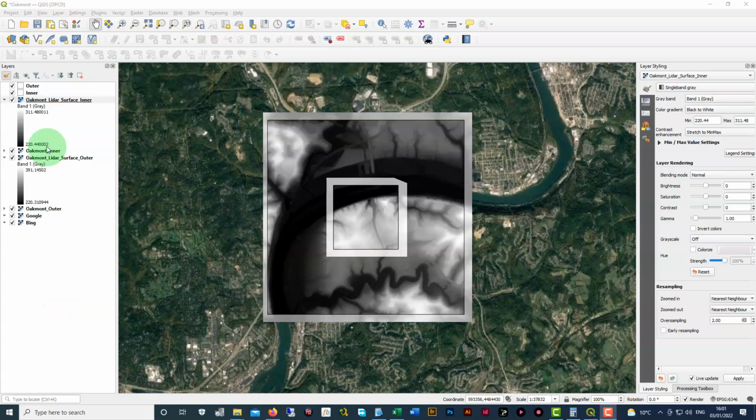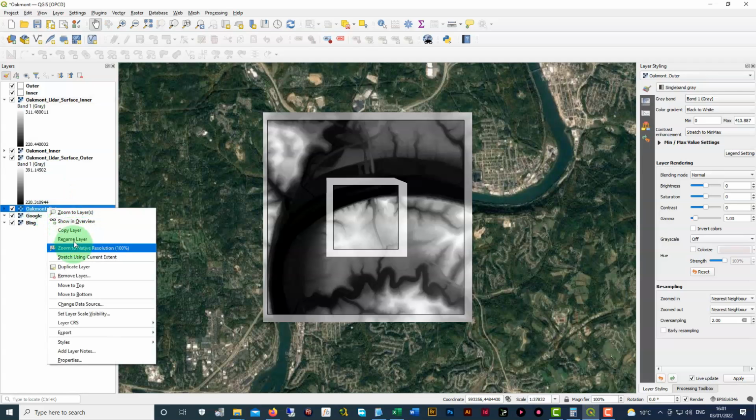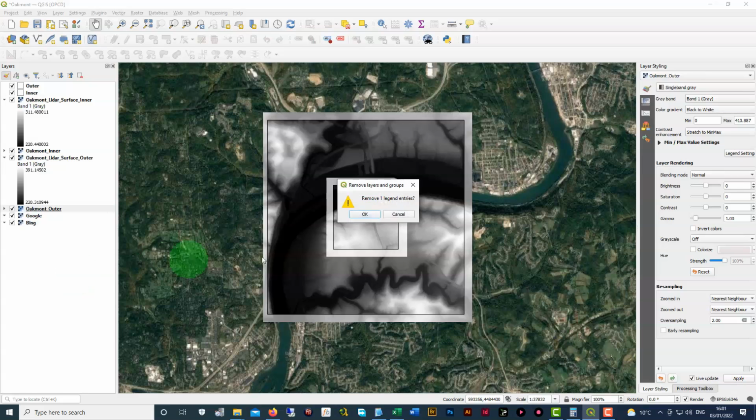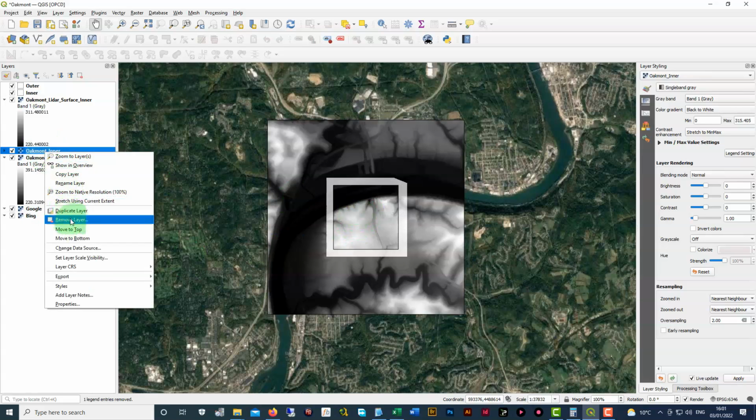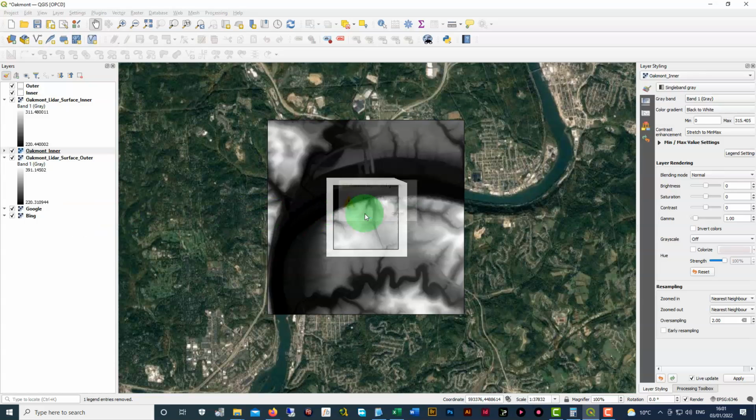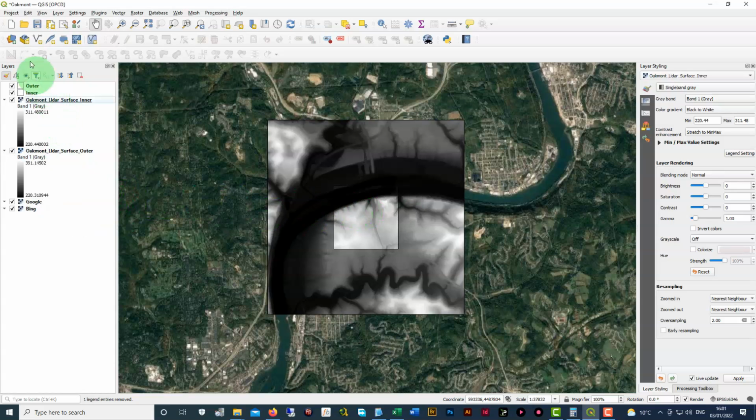Okay, at this point, let's do a little bit of cleanup. Let's delete our Oakmont outer layer. So remove layer. Let's remove our Oakmont inner layer. Remove layer, okay. And let's save our project.